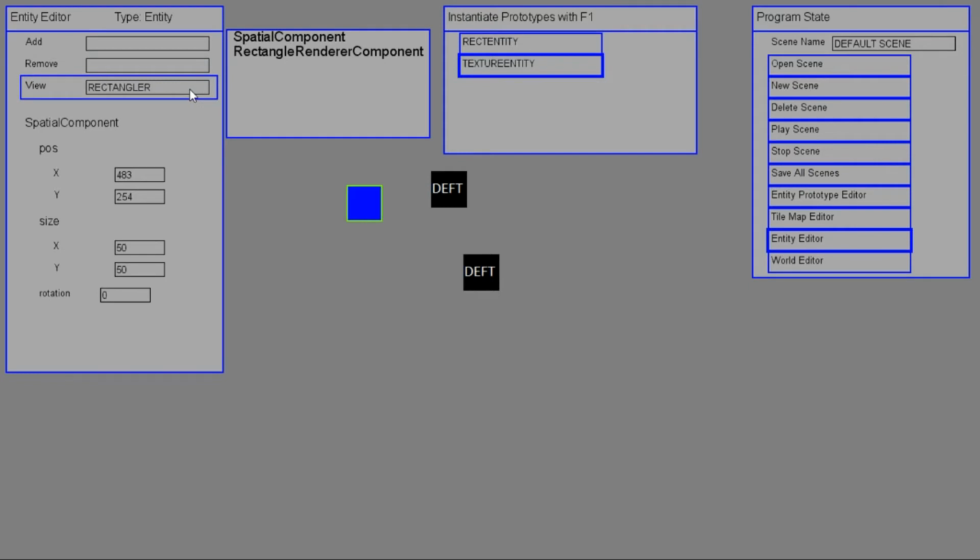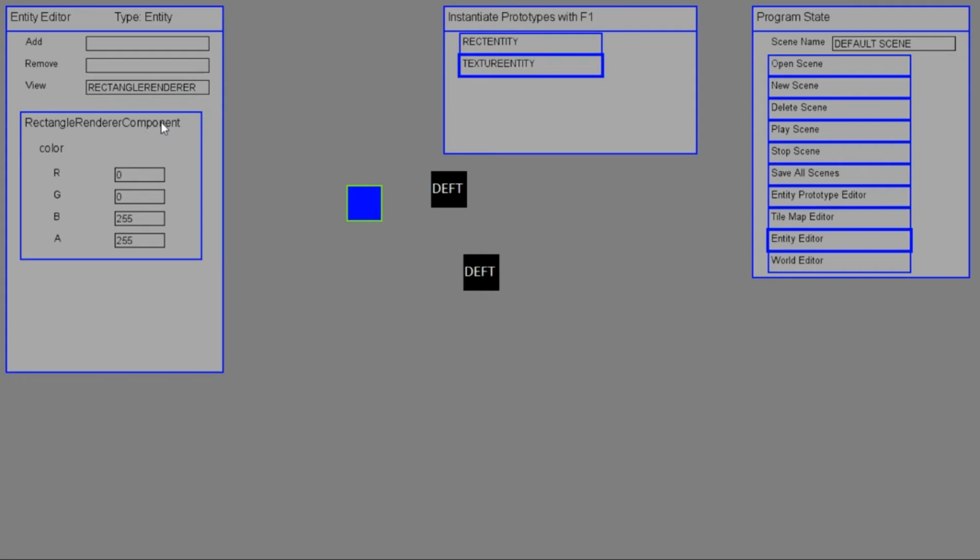Let's look at the rectangle renderer component on our entity. As we can see, it's just a color. We can change these values in the editor. For example, if I want a green rectangle, I can simply set the G value to 255. Let's look at our other entity.